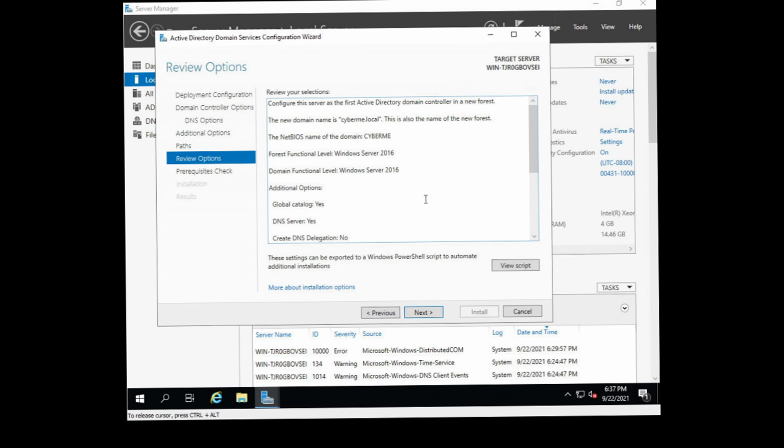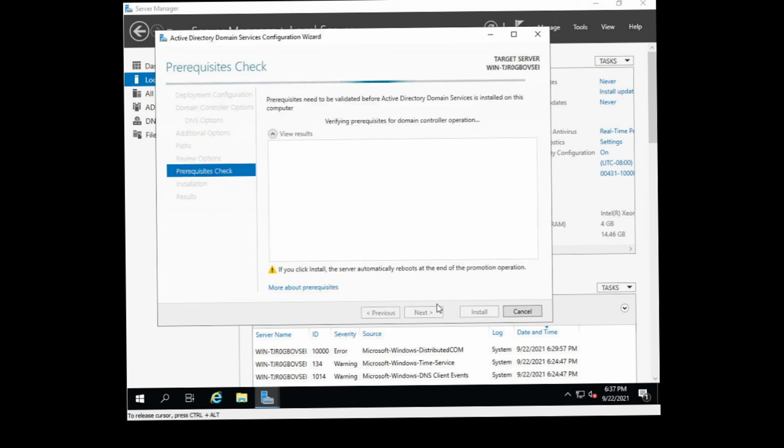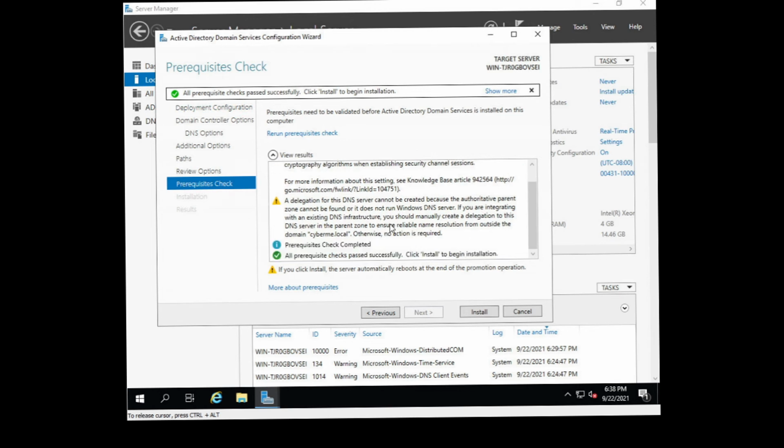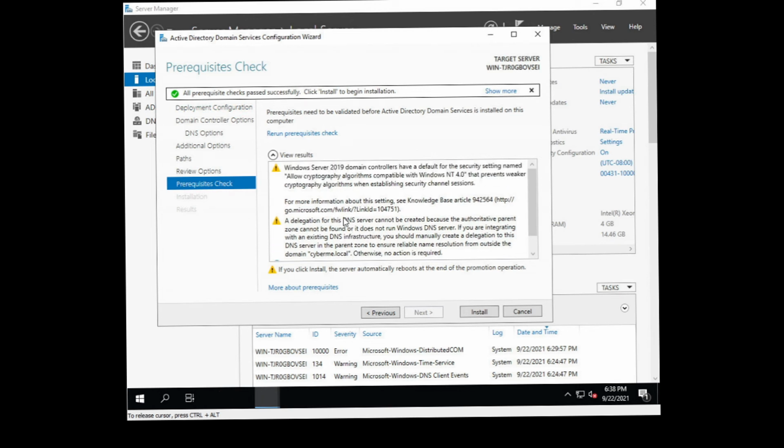This is going to be everything that we just opted for in the previous screens. Next. It's going to do some prerequisites, it's going to do some checking, make sure everything's good to go. Once it pops up saying it's good, you're just going to go ahead and hit install. Alright, there we go. So we're looking for that green check mark along the top. There's going to be some things in here that's not crazy important as far as getting the server up and running. So we're going to look for that green check mark.